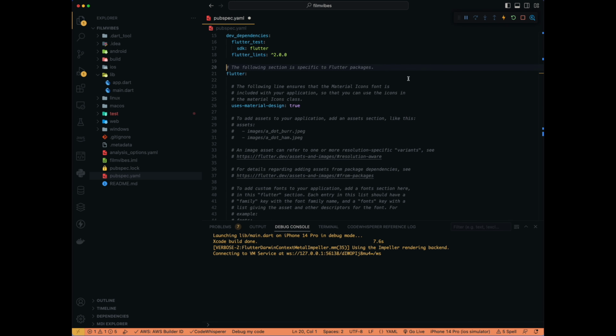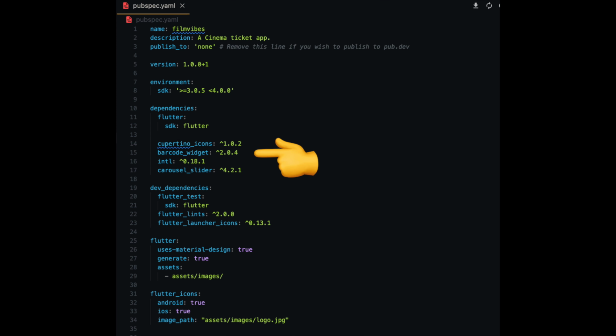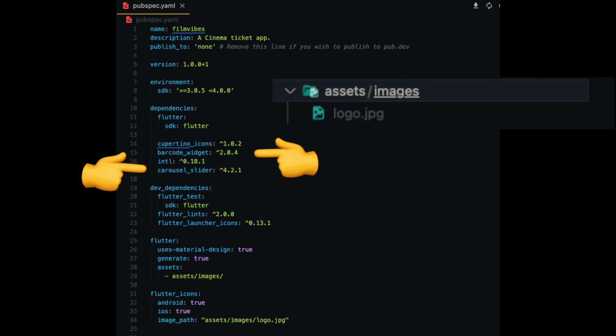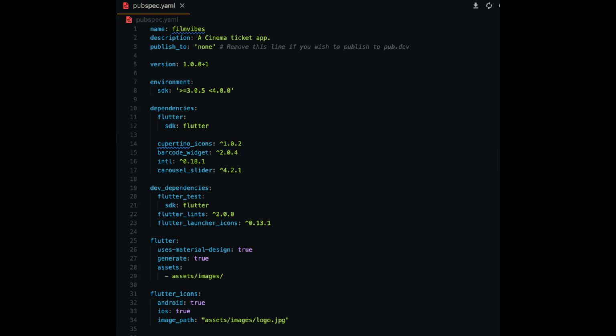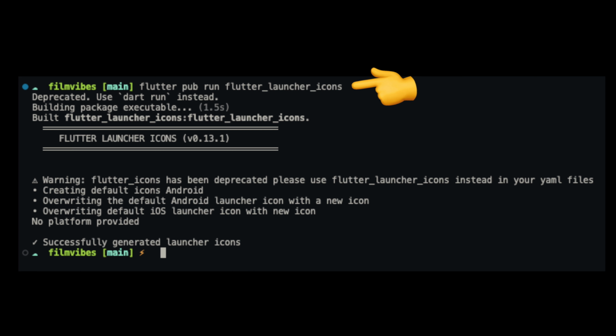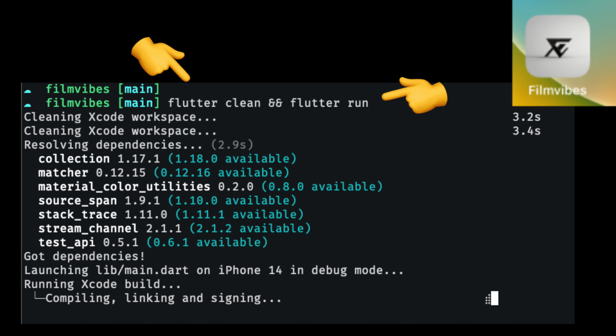Next step is to remove the comments from pubspec. Then add the dependencies such as barcode generator, carousel slider, and icon generator, as well as the new logo. The new logo image is located in the assets folder. Activate the Android and iOS options, then run the following command to generate the logo. At this point, to see the logo changes, it might be good to remove the app from the simulator, then build it again using flutter clean and then flutter run.